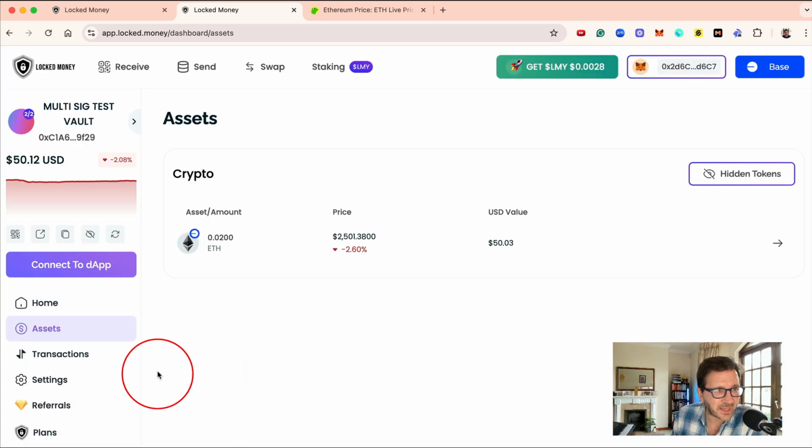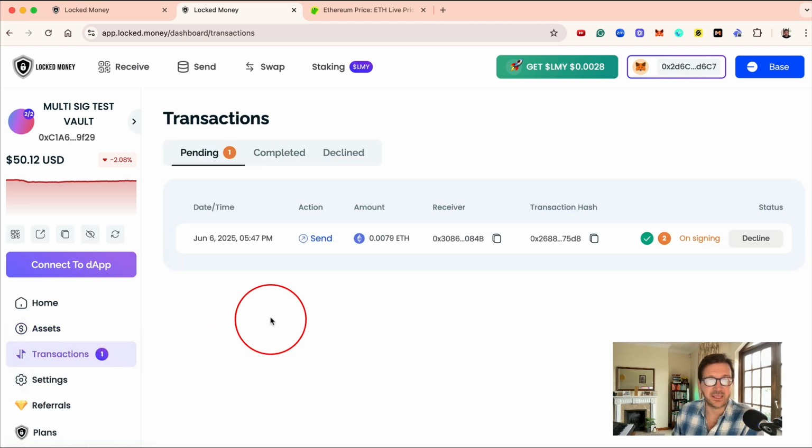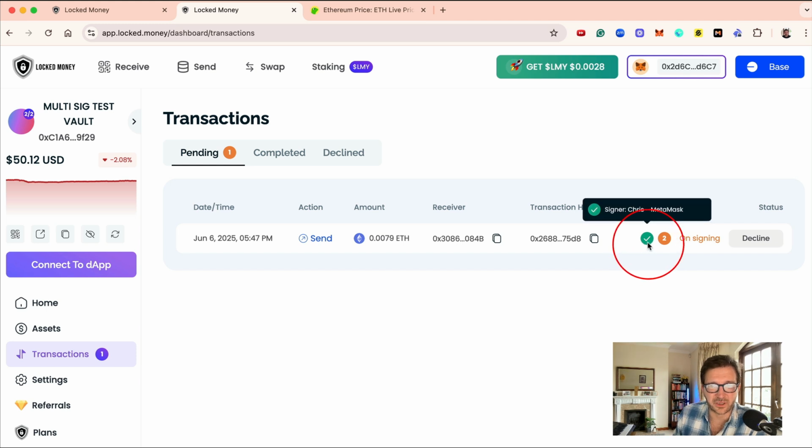And now if I go to my transactions over here on the left-hand side, this is where it gets really exciting. Look at this. I'm now being told I've sent this Ethereum. That's the address of my receiver. But look, we've got a green check mark, which if I hover over it, says that the signer, Chris, MetaMask. Can you see why it was so important titling your addresses correctly? Because I can see at a glance that this is saying that my MetaMask address is signed.